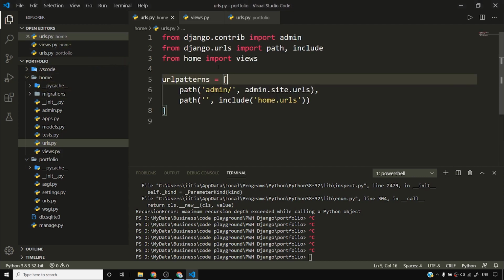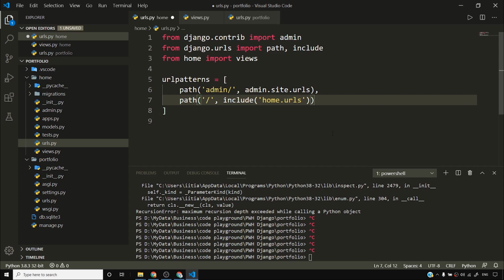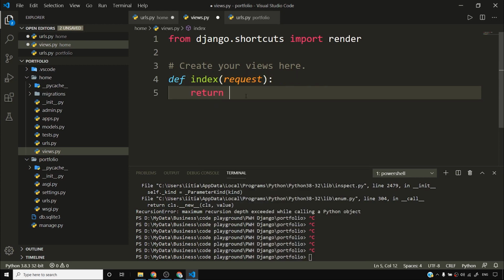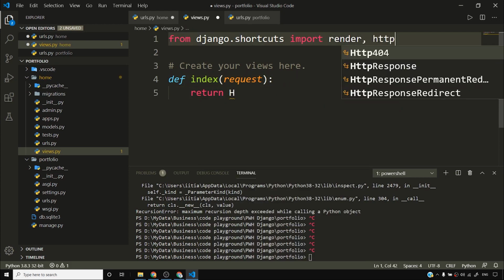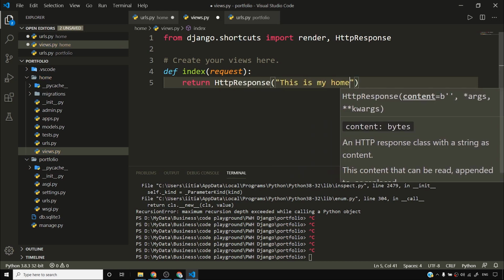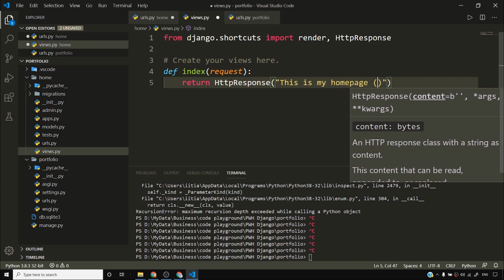Now we have imported home's views. I'll say, okay, if somebody comes with a slash, you have to redirect them to the home.views.index function, let us say. So I'll create an index function here. I'll say def index, and you have to write request like this, and then you have to return HttpResponse. This is something you'll have to remember a bit: you need to import HttpResponse from django.shortcuts, and you need to create a function with request as the default argument, and then return HttpResponse. This is my home page, and in brackets I'll say slash.